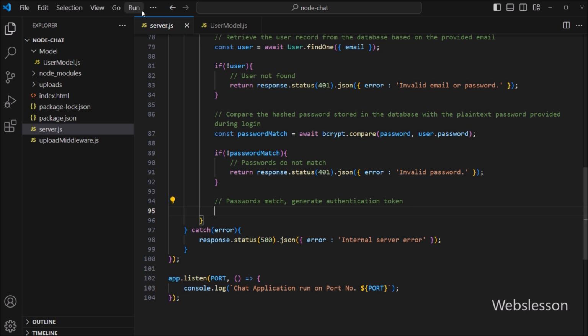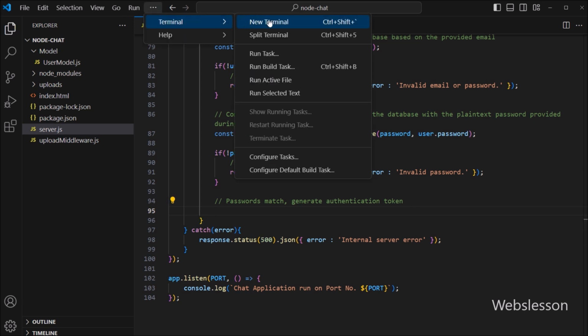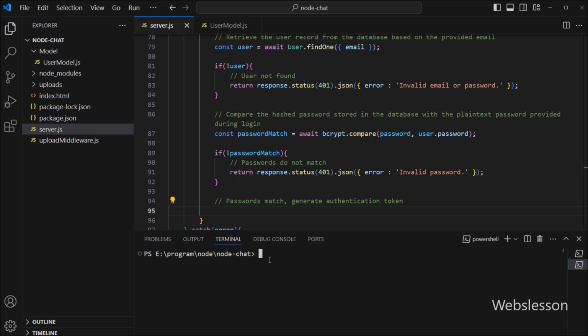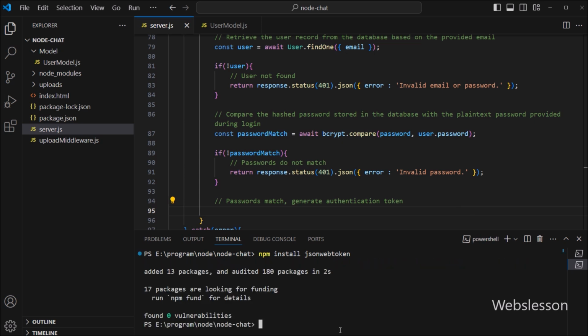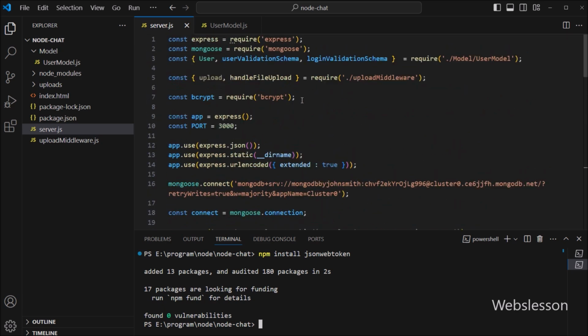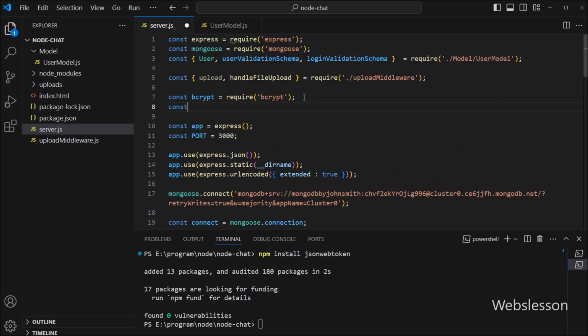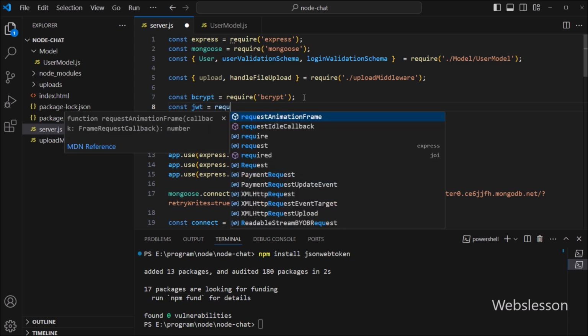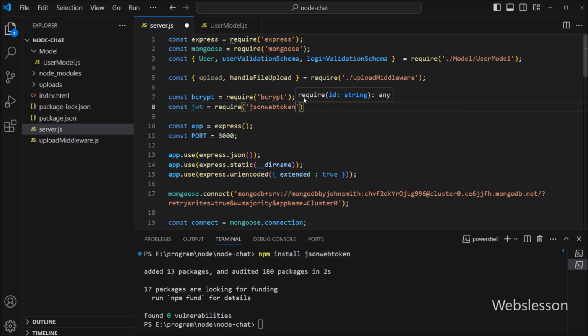So to generate a token, we have to download the JSON Web Token library, so we go to the terminal window. And here, we have to run npm install jsonwebtoken, so it will download this library under our Node application. Now we go to the server file, and here, we have to write a constant jwt variable equal to the require function with the jsonwebtoken library name as the argument, so now we can use this library under this file.